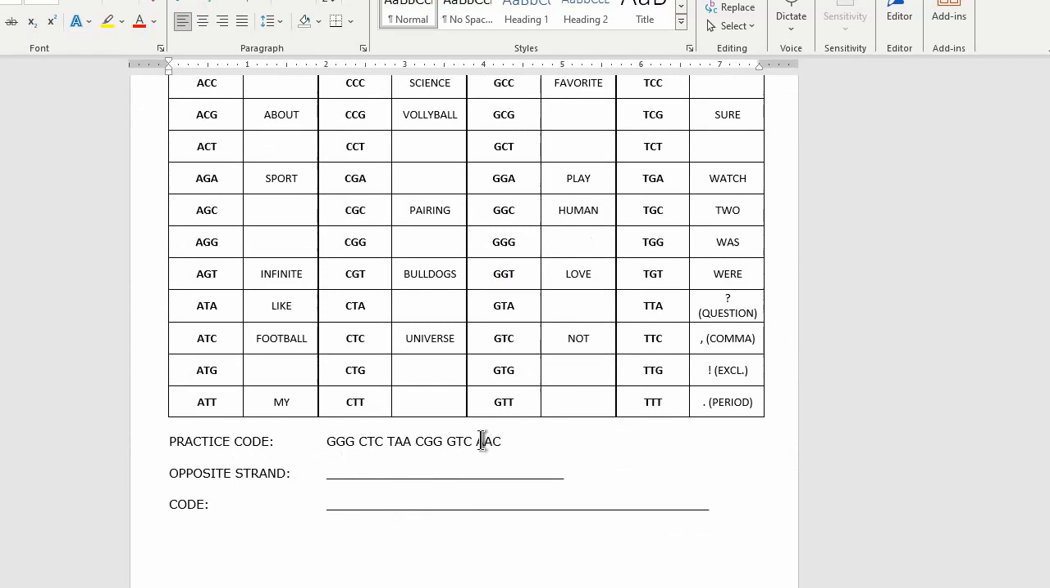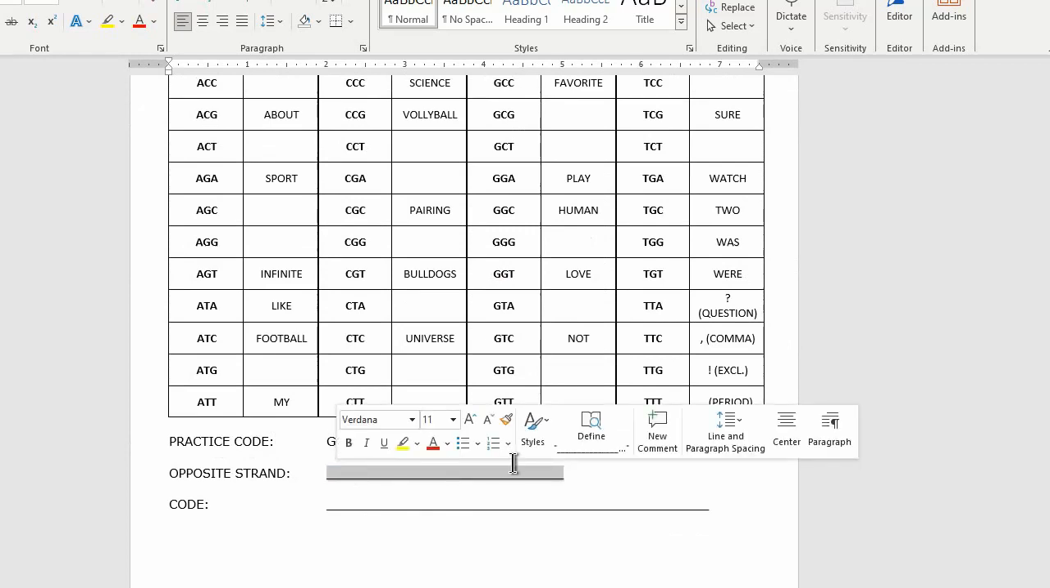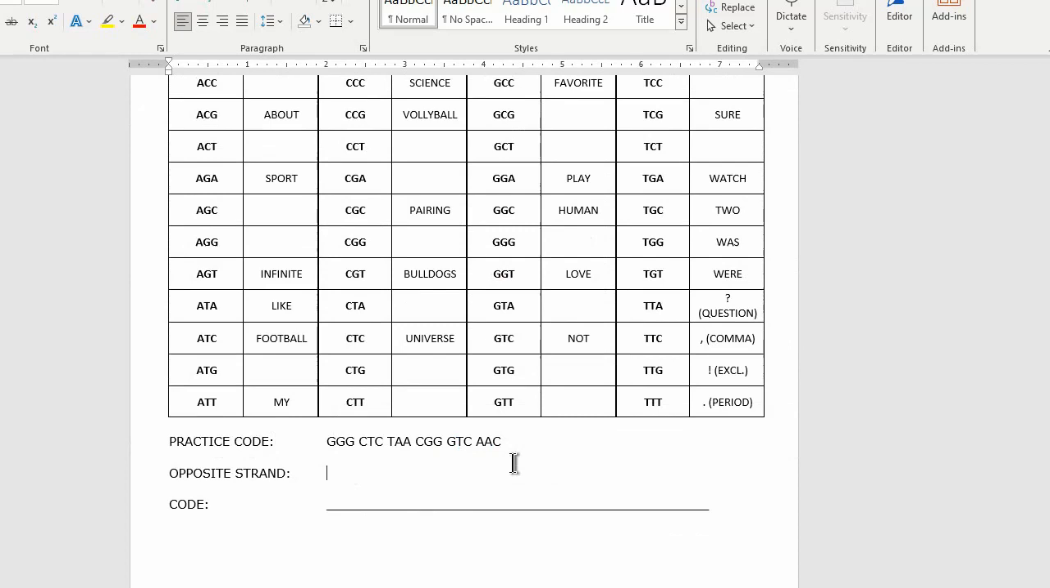Notice how they're broken up into threes, because that's how we're going to read the DNA later. And you have to base pair the opposite strand. So what does that mean? Well, we know from our DNA molecules that for every G there's a C. So opposite of G is C. So the opposite strand on this first one, since it's GGG, is CCC.